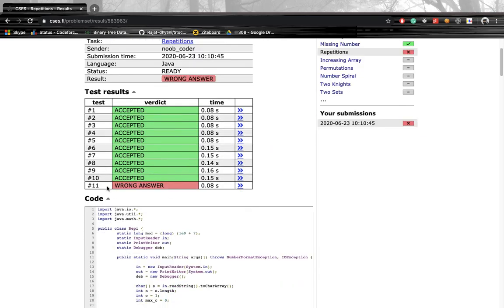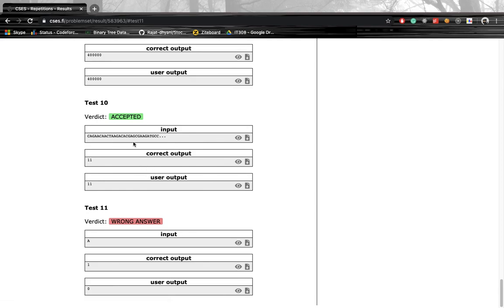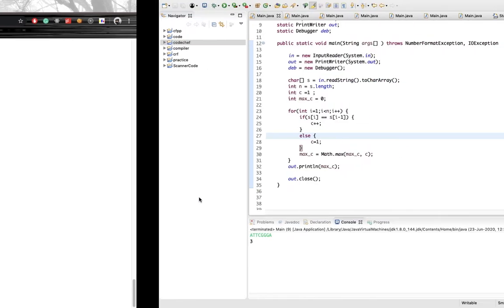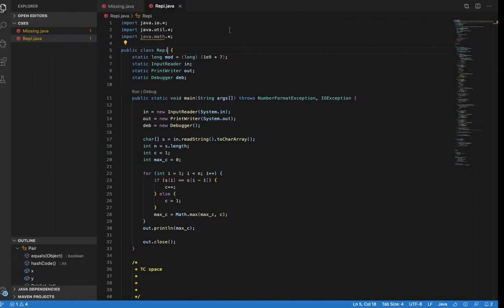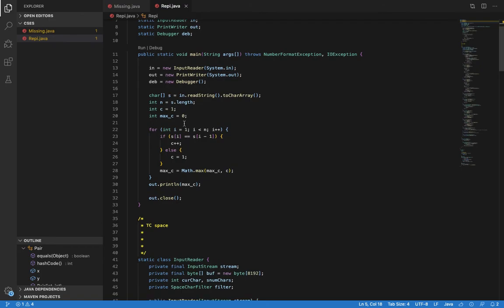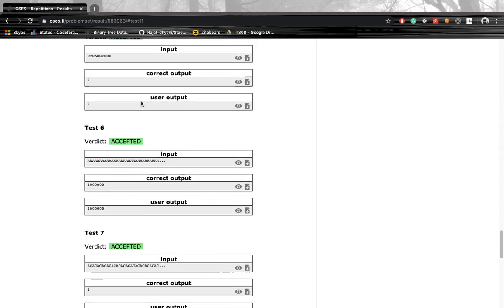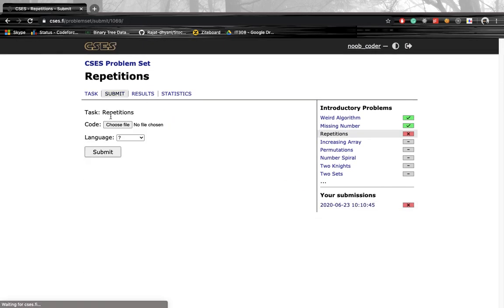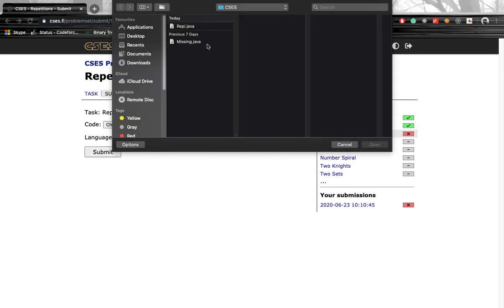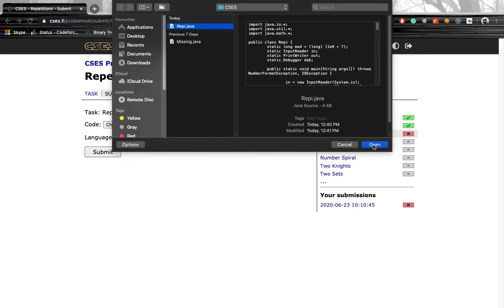Okay, it's giving me wrong answer on test 11. Let's see if it's only A. Oh, right. That case will fail. Max would also be 1. Yeah. Such edge cases are very common.